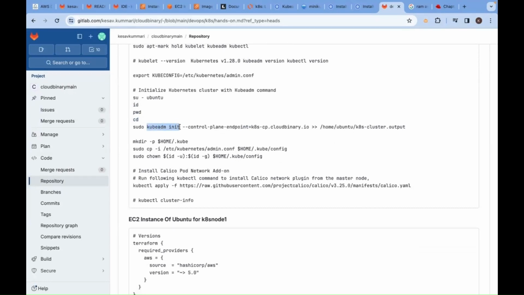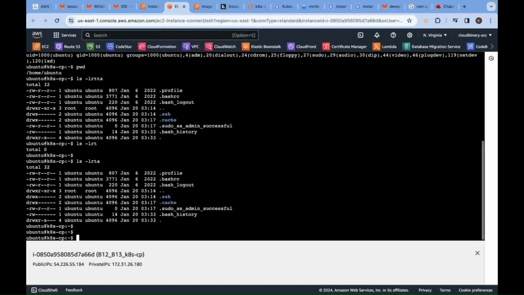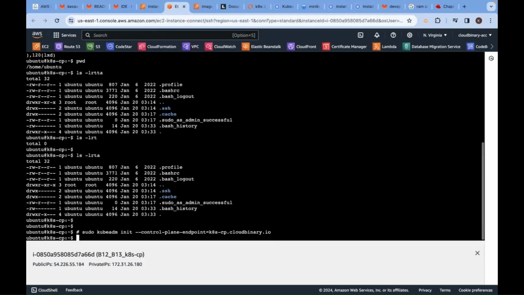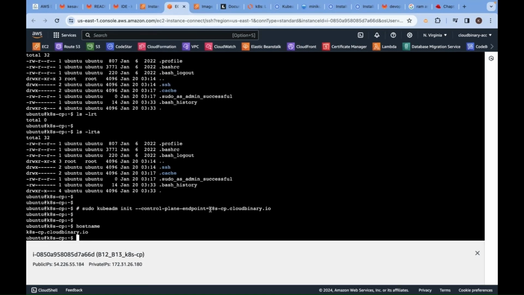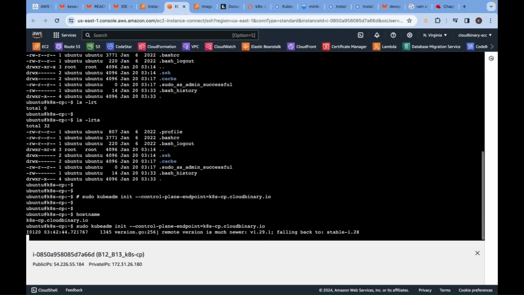kubeadm init --control-plane-endpoint, and this is the hostname I configured. So what I suggest, take this command, go to your operating system. Before you fire it, first take the command and check the hostname, KSavCP.cloudbrain.io. Yeah, it's matching. When it is matching, just validate and execute it.